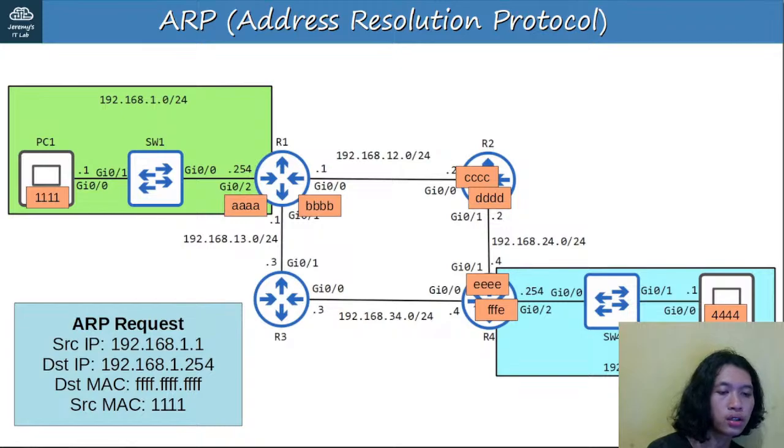And for the destination MAC address, it's the broadcast address, all Fs, the trace of 4 Fs you can see on the screen. And for the source MAC address, it's source MAC address 111.